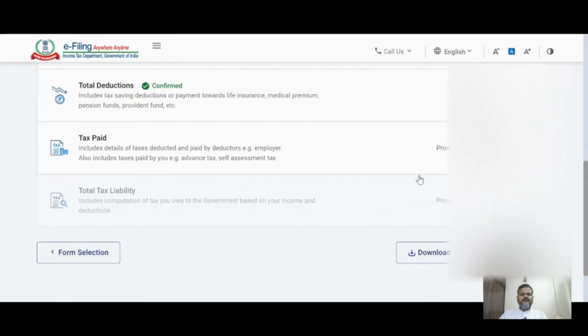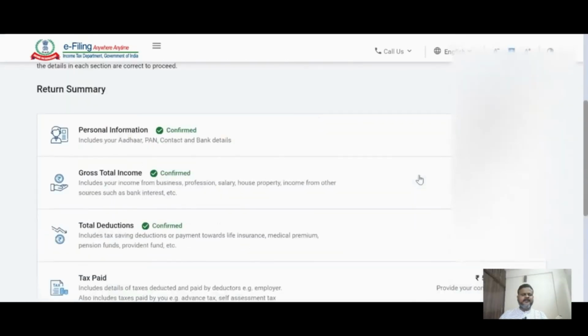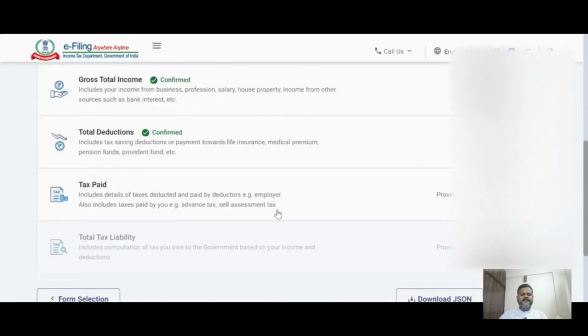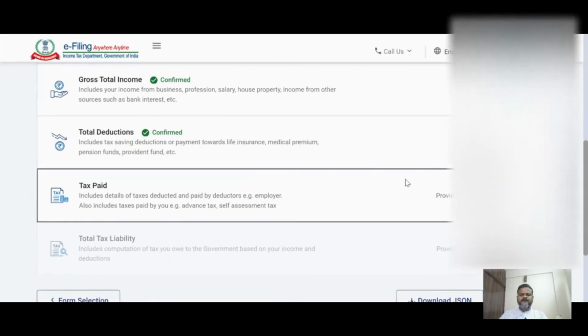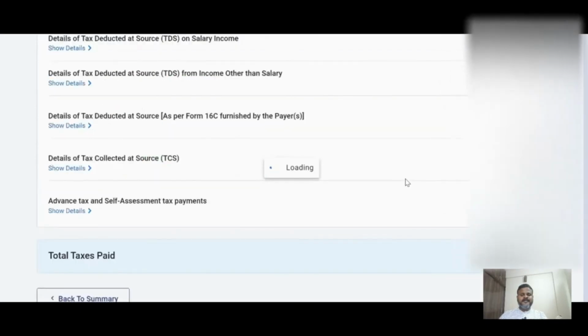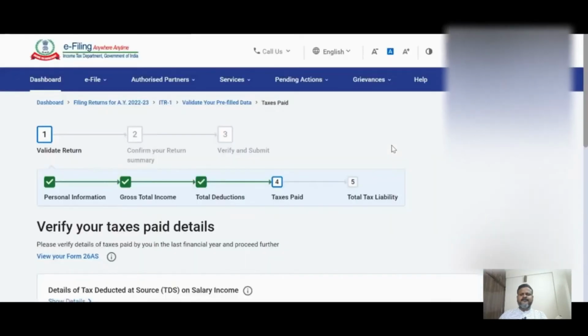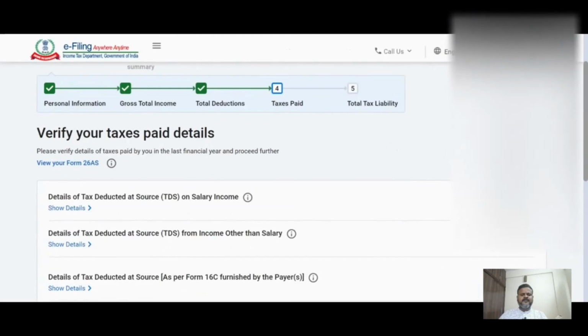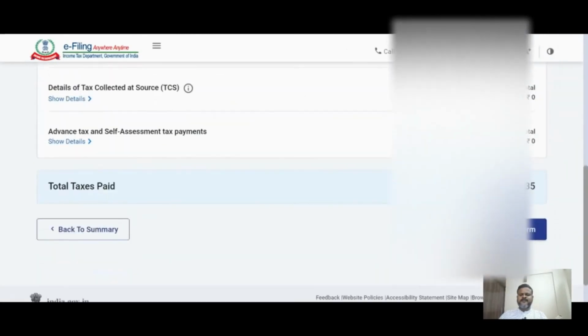Okay, now we have completed total income, total deduction. Now we can check how much tax we have already paid. This will be calculated based on the TDS and the advance tax paid. As you can see, the TDS deducted on salary income is shown here. Now it's confirmed.